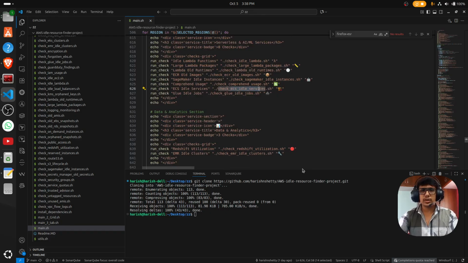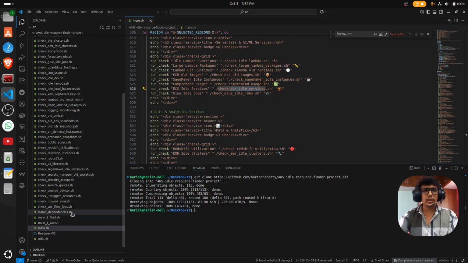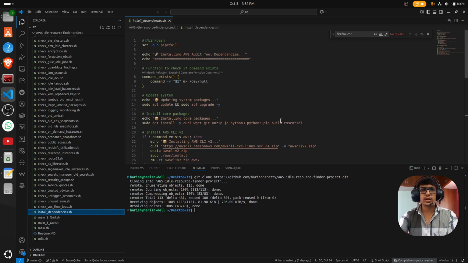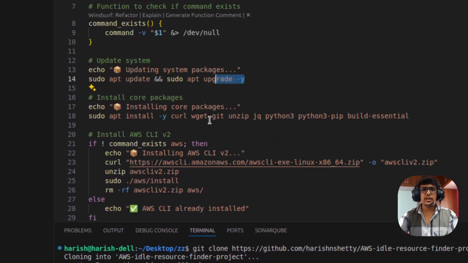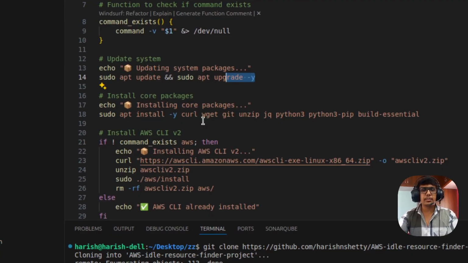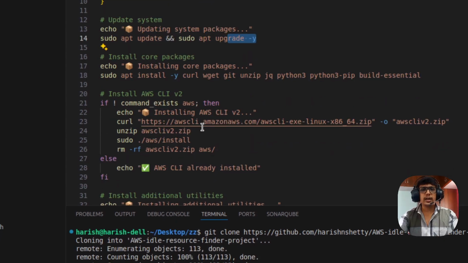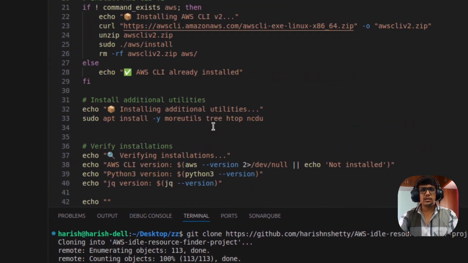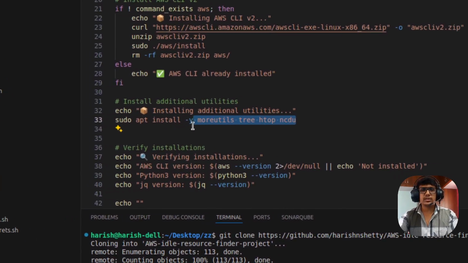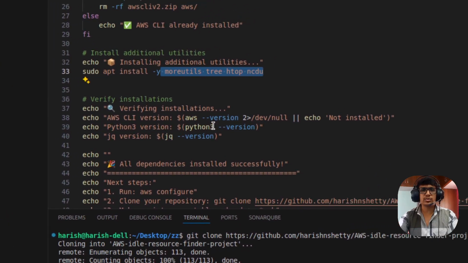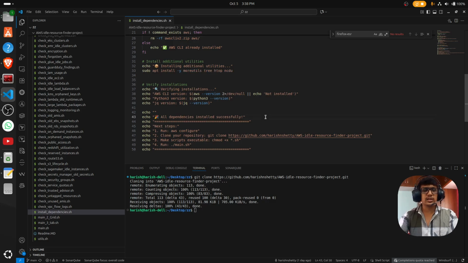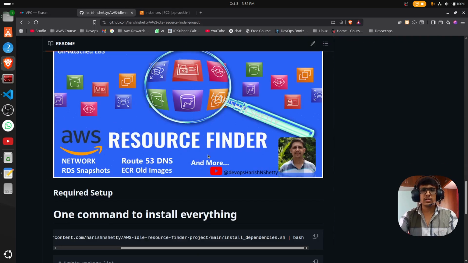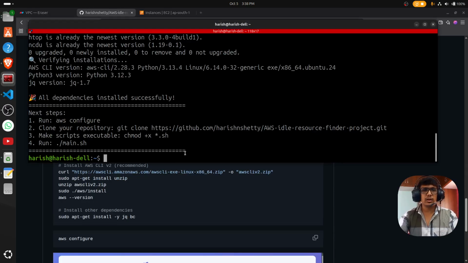So once you have cloned it, I will show what the install dependency script does here. It first updates your machine, then installs some basic utility packages, and AWS CLI is installed here as well. Once everything is done, it shows the versions and details. Okay, that's it. The command is simple. When you run this command, yeah, all dependencies installed successfully.